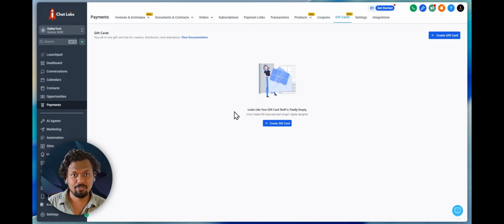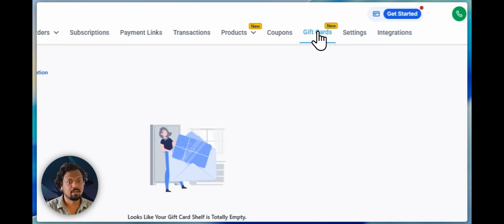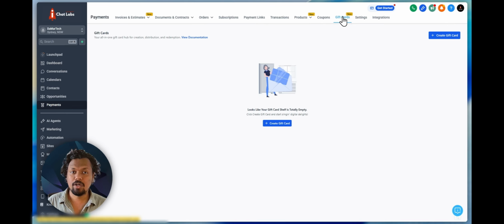Now it is the time of festivities, so it is a perfect time to get started with gift cards. Gift card is a very new feature inside GoHighLevel. If you haven't used it, all you have to do is go to payments and then go under gift cards. I'm pretty sure we all have used gift cards at some point in life, but you probably haven't created a gift card.